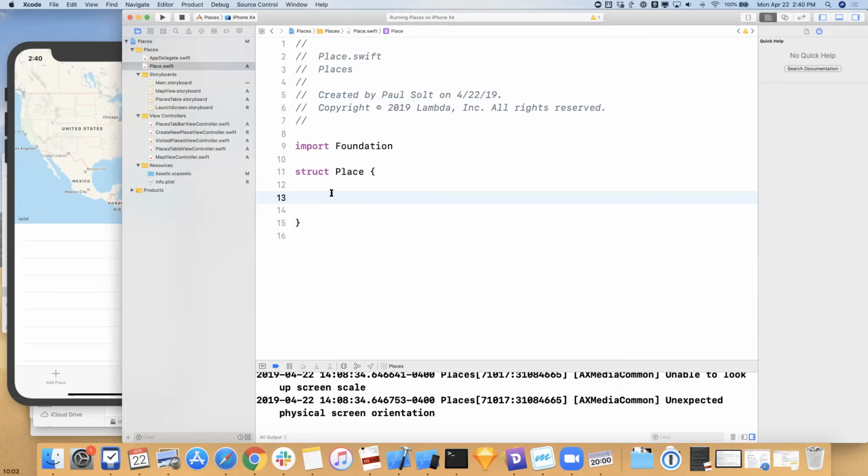So for a place, we want to store a name. I want to store a location, and that's going to be a latitude and a longitude. And right here, this is a comment. A lot of times when I'm thinking about code, I'll write a comment. Okay, what do I want to do here? And I'll think about it in English or whatever your native language is that you want to think in.